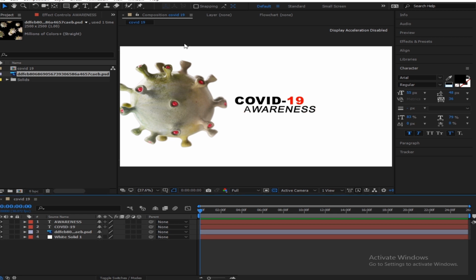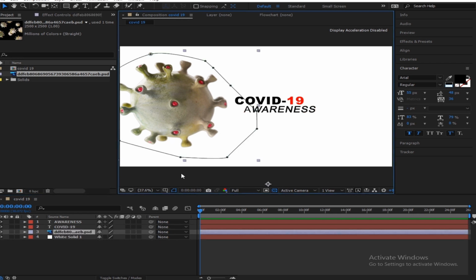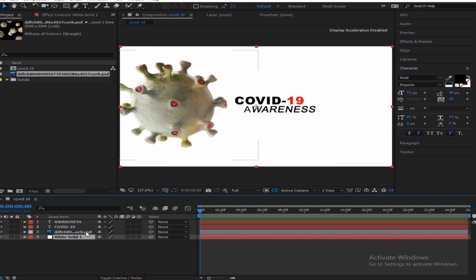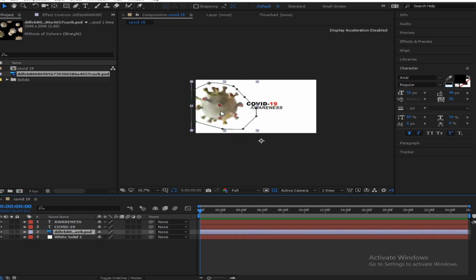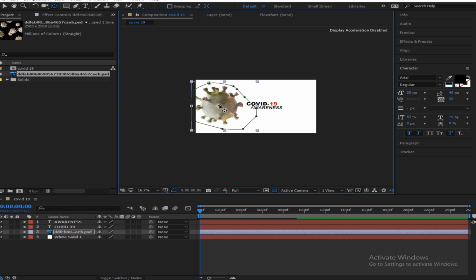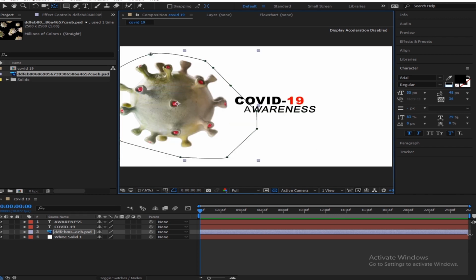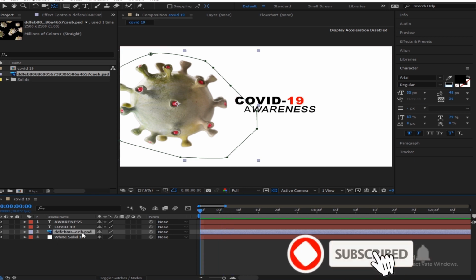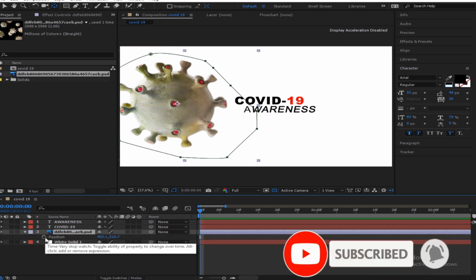Then we have to animate our coronavirus such that it has some movement in it. You have to add some life to it. So you select this, get the pen tool, and move these just to the center of the virus. After that, you open up this and move the timeline.